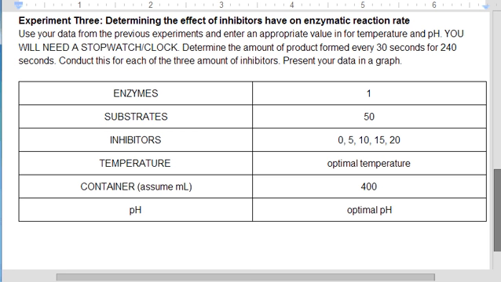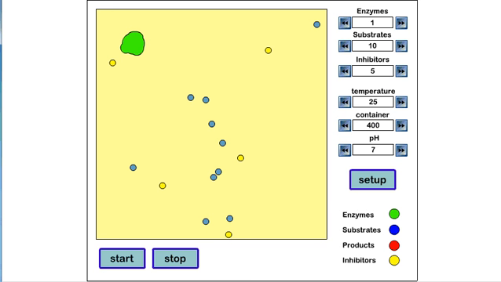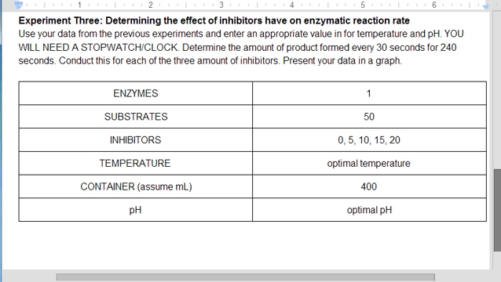Now, your instructions, okay, use the data from your previous experiments to enter the appropriate value for temperature and pH. Okay, you need a stopwatch for this because you're going to click the stop button on the simulation every 30 seconds for 240 seconds. Oops, sorry about that. 240 seconds is 4 minutes, okay? And because it's every 30 seconds, you're going to have 8 pieces of data for every trial, okay? So each trial is going to have 8 pieces of data.